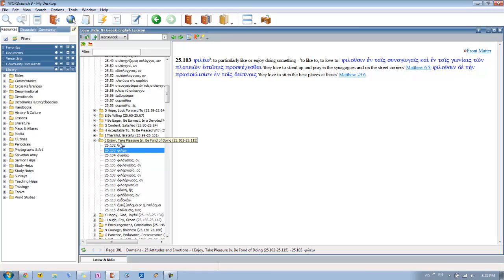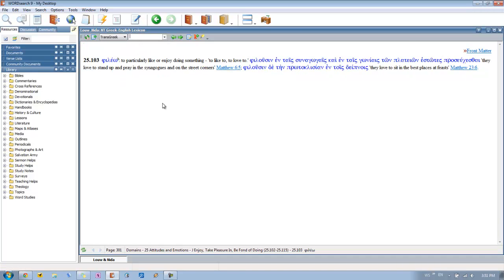So we can see here that it's under the entry of to enjoy, take pleasure in, or be fond of doing something. So it's not just love that we're looking at, but it also has that connotation as well. So that's how you can use it from the English point of view. You can also do it from the Greek. And we'll just use the transliterated Greek, and we'll take a look at the word parakaleo.